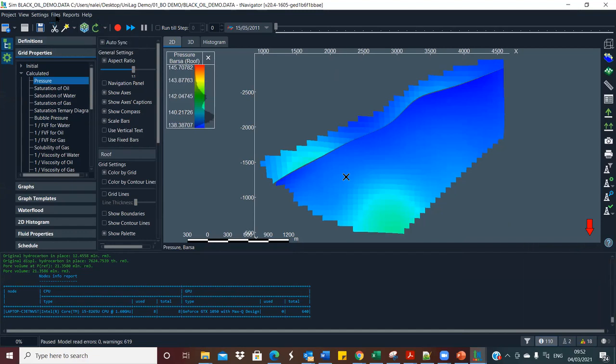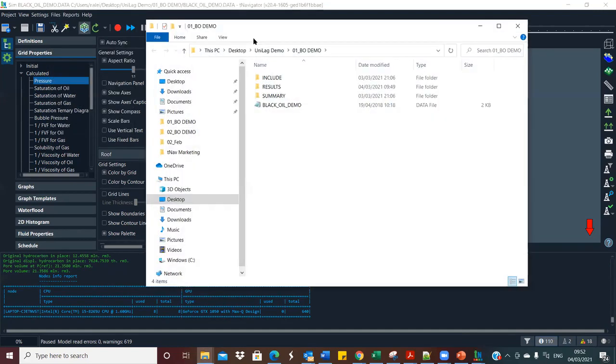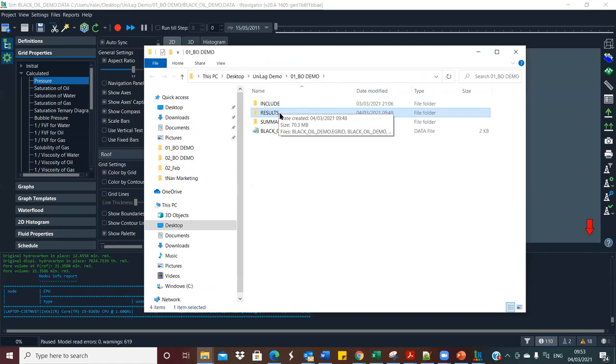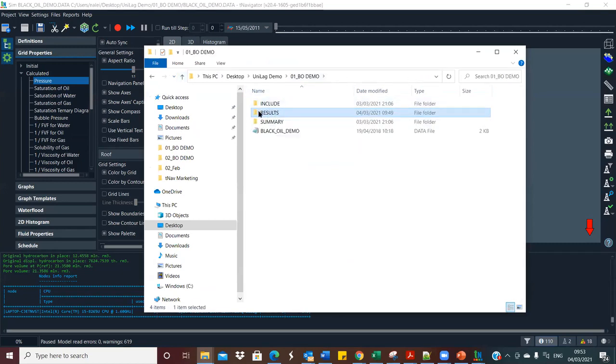One very important thing I forgot to mention here in the main menu is these files. This takes you straight to the folder, so you can go to the model folder. You can recognize this: previously, we did not have this folder. This is a new one that has just been created. It contains all the results. So far, we've not run any simulation, so there shouldn't be results here, but you have all the initial properties and so on. This is where you have all your results. You can close this.